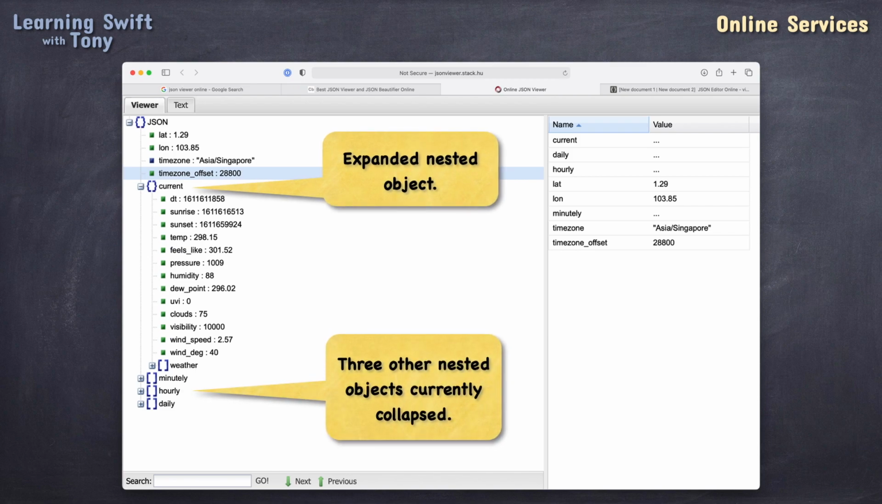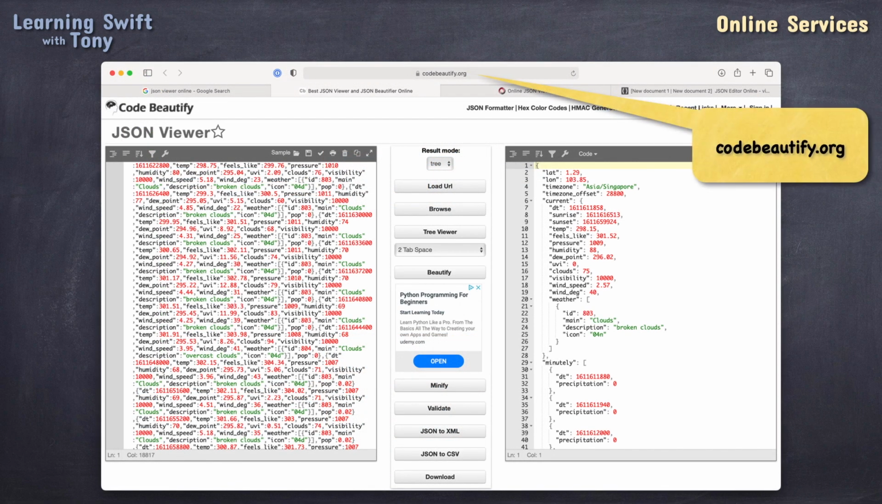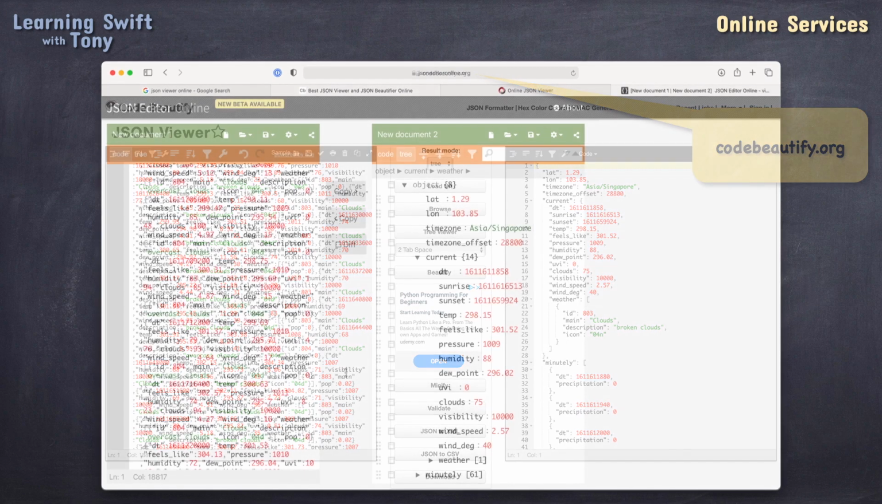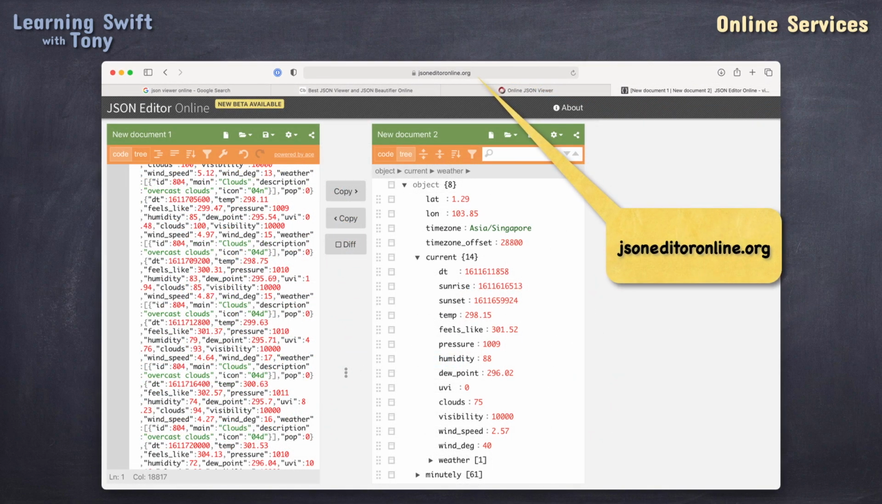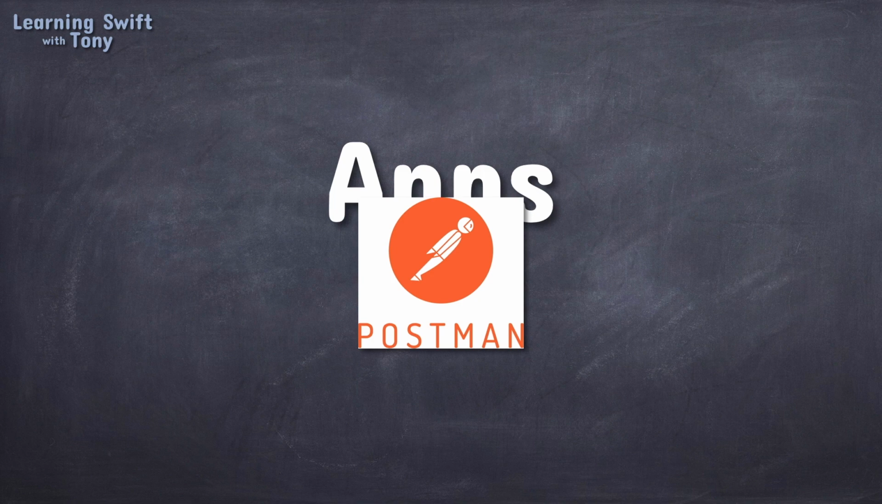There are plenty of other online services providing this feature, such as, for example, codebeautify.org or the one available at jsoneditoronline.org, to name just a few. Now, if none of these options are interesting to you, my personal choice for dealing and investigating JSON data is to install a custom app on my local machine, and my favorite one is called Postman.